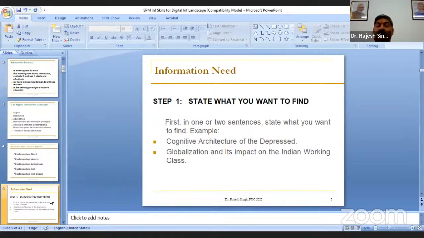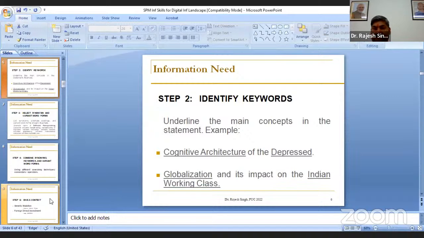So the first thing is, state what you want to find. Write down on a piece of paper what exactly you are looking for. Right? You can find here, there are two examples on the screen: cognitive architecture of the depressed, and the other example is globalization and its impact on the Indian working class. Right? So once you have written in your natural language what exactly you are looking for, we need to find out what are the keywords in that. In the first example, you find cognitive architecture and the depressed. These are two keywords, right? In the second example, there are again two keywords, globalization and Indian working class.